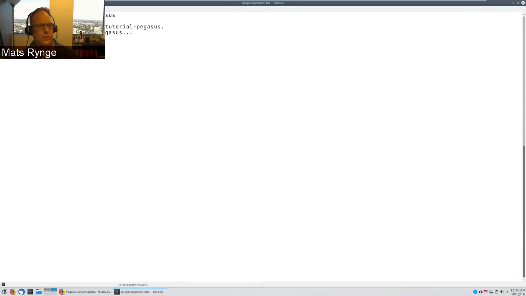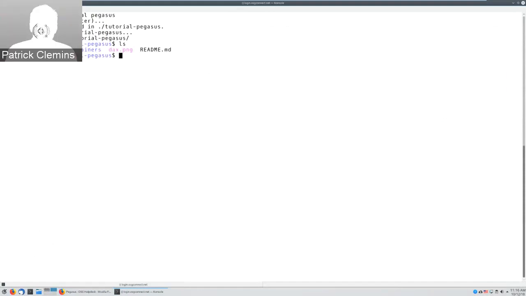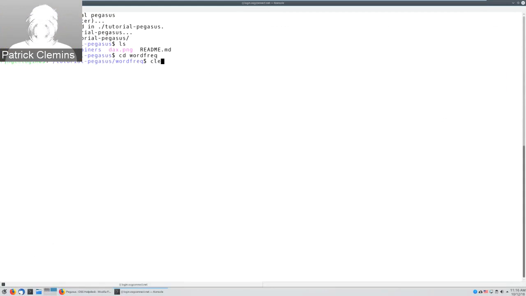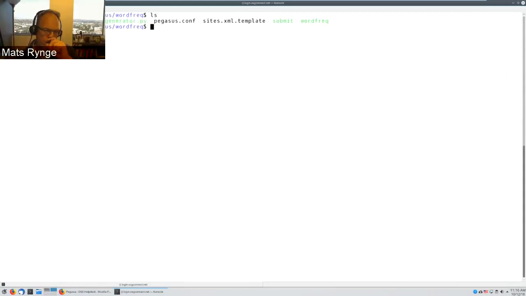All right, so tutorial Pegasus. In here we have two examples. We'll start with this first one. If we look in this directory, this is a sample workflow, and we have a few files here. First, we have something that will do our computation, and in this case, it's a simple example used for demoing. It's a word frequency tool, and we have a set of inputs.